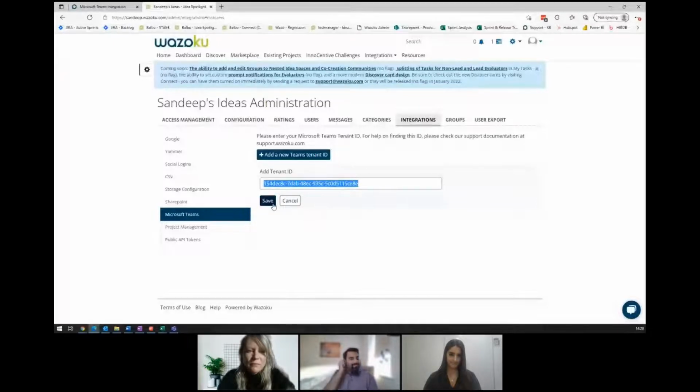I'm not going to hit save at the moment because our internal Teams subscription is tied to our live internal Wazoku platform, and you can only have that set up once with your Teams subscription. So I'm not going to save this here. But once you've saved it and got this plumbed in, that's literally all that needs to be done within site admin.